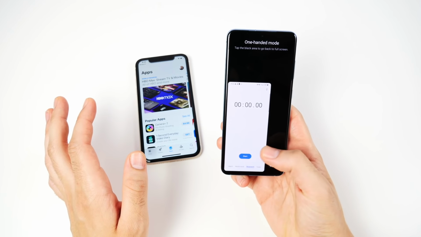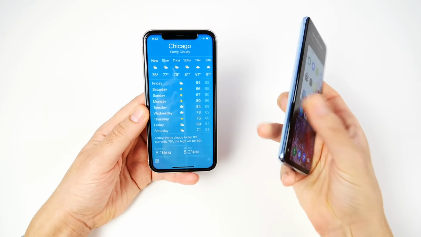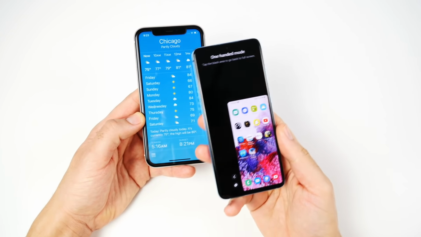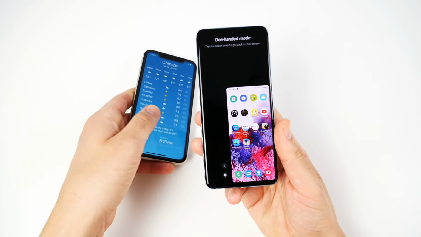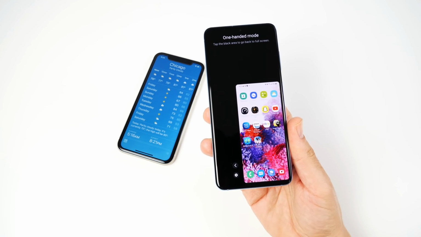So if you want it to be fully one-handed, you'll probably like the Samsung more. But again, if you want more flexibility and just using the entire phone with one hand, that's a very feature-rich experience on the Samsung. So they both do have incredible options when it comes to one-handed use.